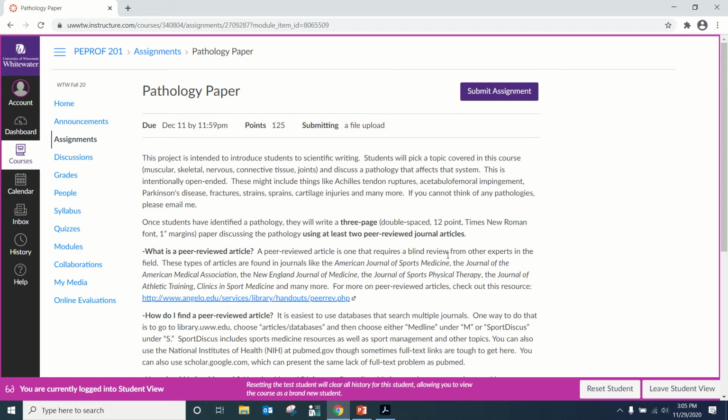So you can see there the important stuff in bold. So what we're looking for is a 3-page paper, double-spaced, 12-point font, Times New Roman. Don't mess with the margins, just leave the default. And then one of the primary things I'm looking for is that you have at least 2 peer-reviewed journal articles.